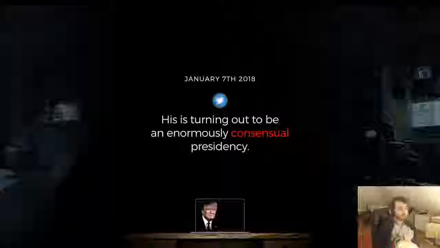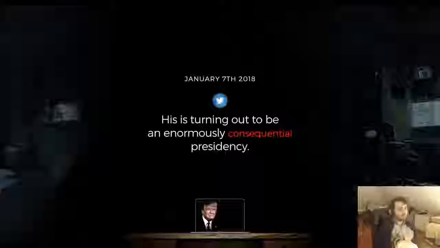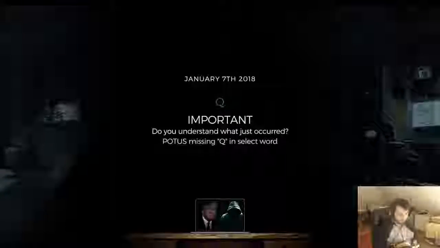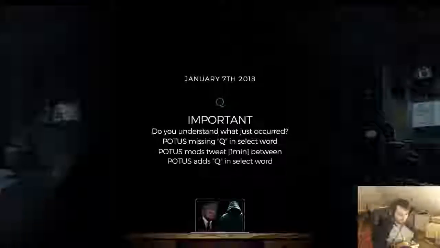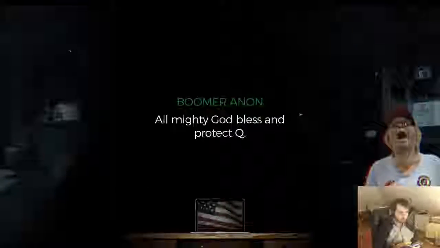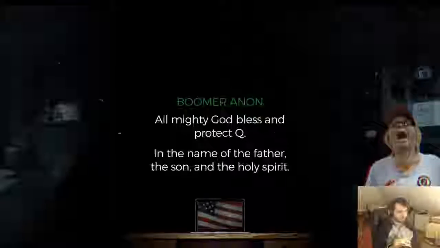On January 7th, Trump flubbed a tweet, misspelling consequential as, quote, consensual. He was ridiculed, quickly deleted the mistake, and corrected it with a new tweet correctly spelling the word consequential. But to Q, this was all part of the plan. Q posted shortly after saying, "Important. Do you understand what just occurred? POTUS missing Q in select word. POTUS mods tweet, 1 minute between. POTUS adds Q in select word," leading an anon on 8chan below to say, "Almighty God bless and protect Q in the name of the Father, the Son, and the Holy Spirit."